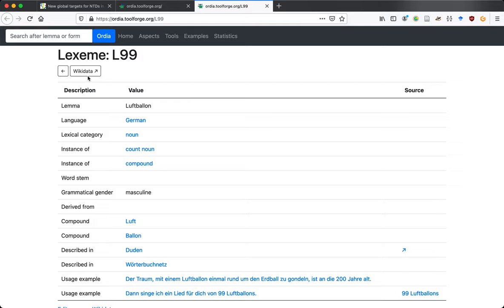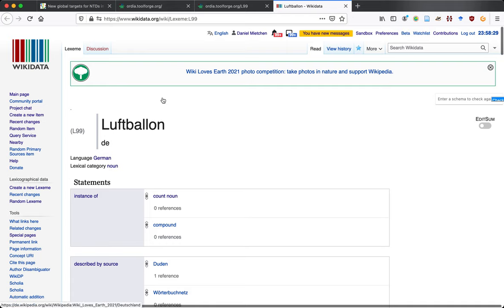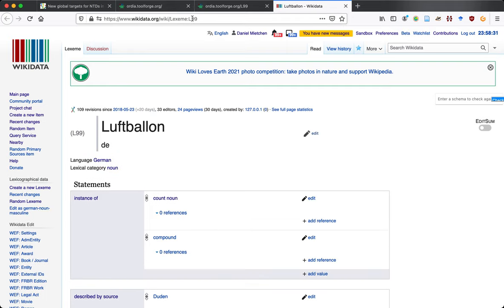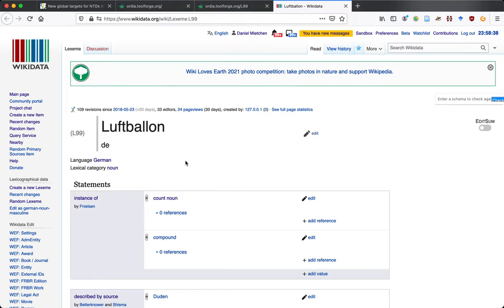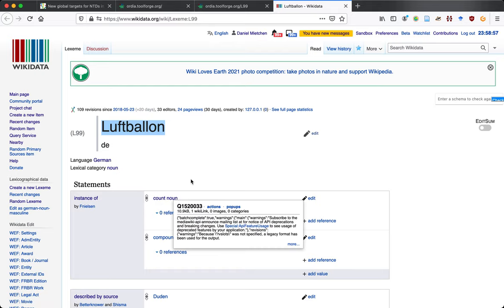And here's the profile. We can also see what the Wikidata entry looks like. So the important thing here is it sits in the lexeme namespace and starts with the letter L as opposed to the normal items that start with the letter Q. And then the basic idea is that you take this word and then you annotate it with structured information. So the language of this word is German, lexical category is noun, and then you can make lots of statements about this. So it's not just a noun, but it's a countable noun, a count noun.